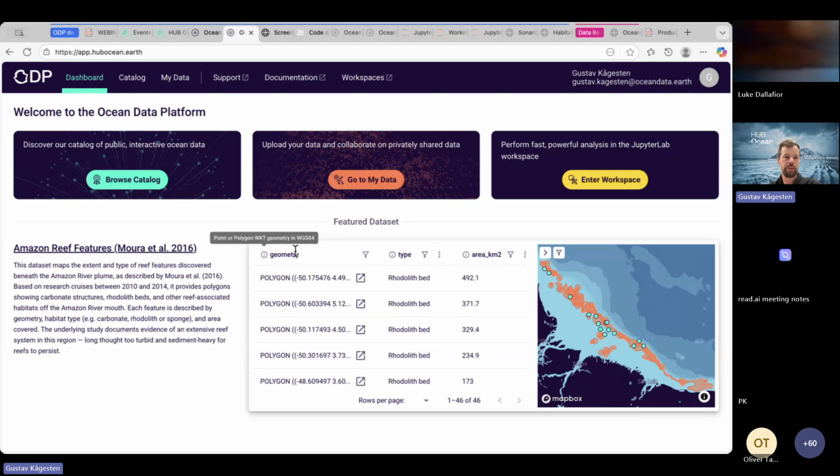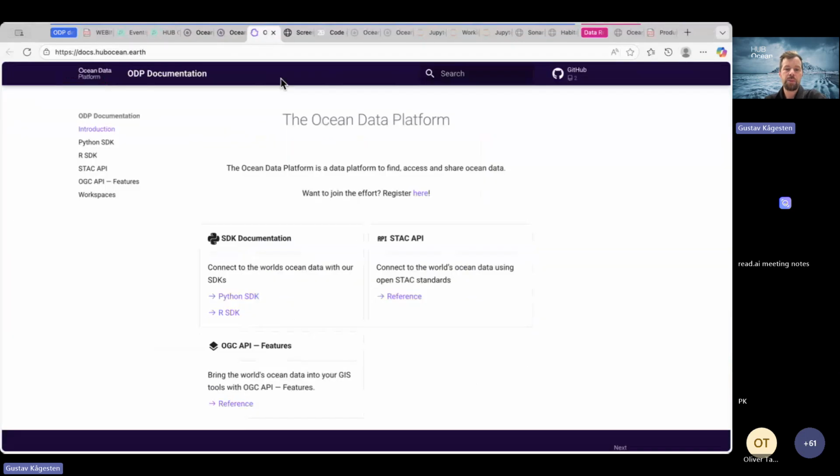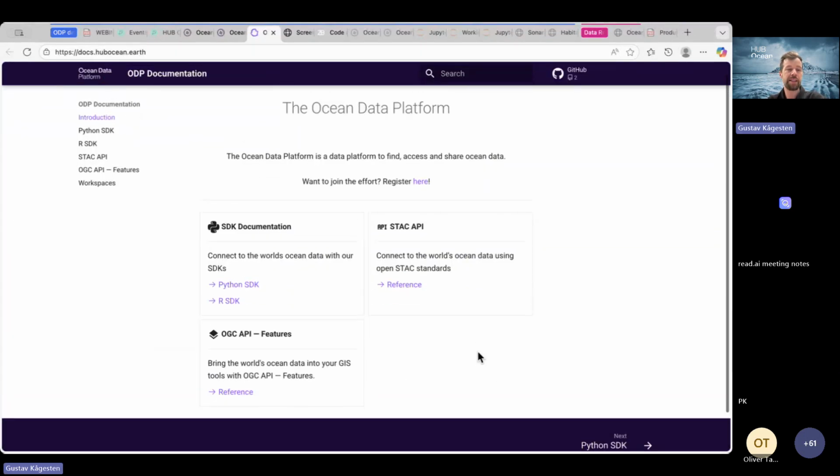So if we want to do some more involved work, if you head over to the documentation, you will find that we have documentation about our Python SDK, the R SDK, and how to connect with the data through OGC features in GIS, as well as the Stack API. So I will not go through these extensively today, but the documentation is here. There's also a GitHub with plenty of examples.